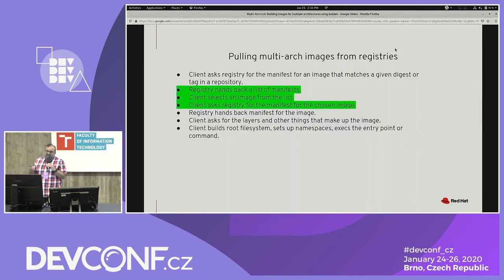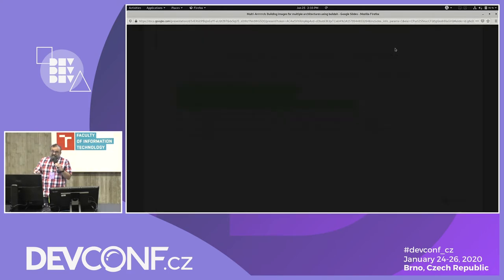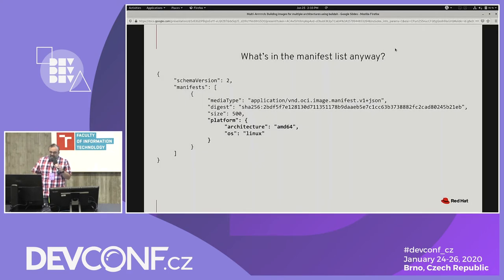Well, the stuff I've highlighted in green. The client asks the registry for the manifest for the image, and instead of handing back the manifest for the image, the registry hands back a list of manifests, which looks something like this. The important thing here is, well, this one actually only lists one thing in it, but you can see that it has the digest, the digest of the manifest of a particular image.